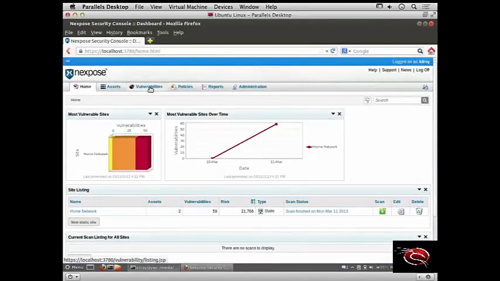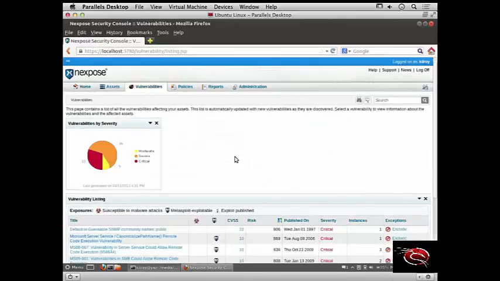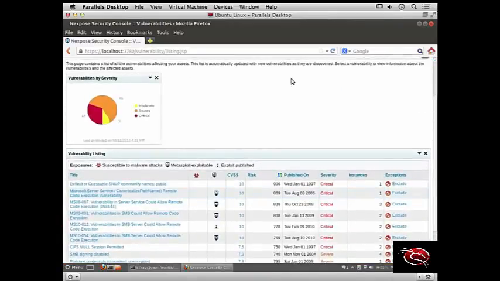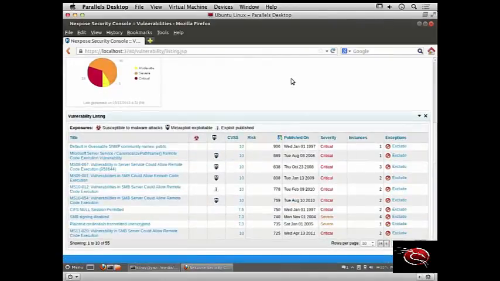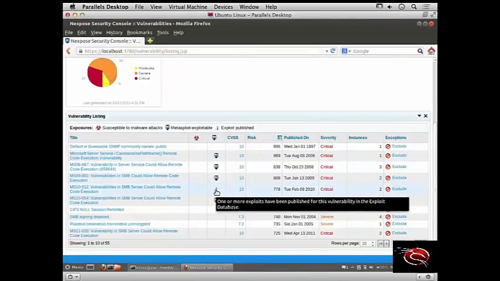What I really want to do now, though, is go to the Vulnerabilities tab over here and see what we've got for vulnerabilities. Now, one of the nice things about Nexpose is that it will tell you whether it's vulnerable and what it may be vulnerable to. You can see there's a column here to indicate whether it's susceptible to malware attacks, and you can see whether there's an exploit that's been published, and it will indicate where it's been published to.